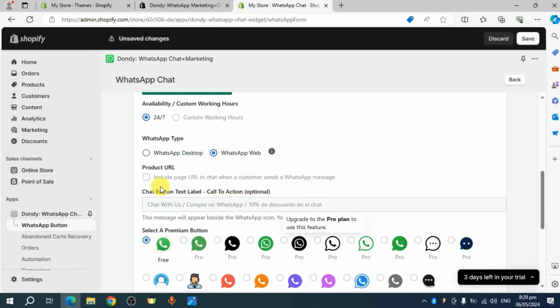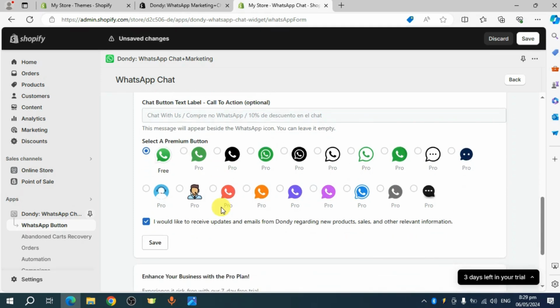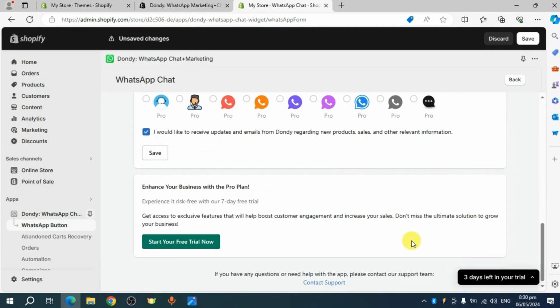Here you can also input a page URL wherein people will actually head over and chat with you or send you a WhatsApp message. You can also choose a premium button that you want, which are actually different variations of the WhatsApp logo. And then save your progress. Once you have done that, you should be able to add this particular tool to your website. So that's the whole process.